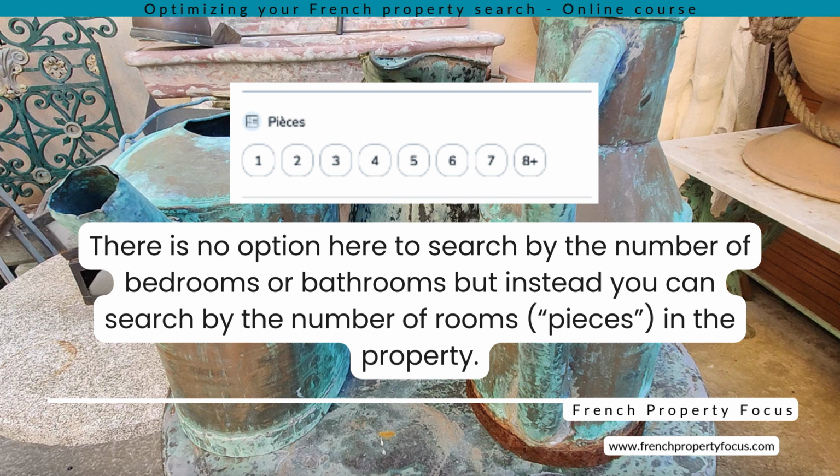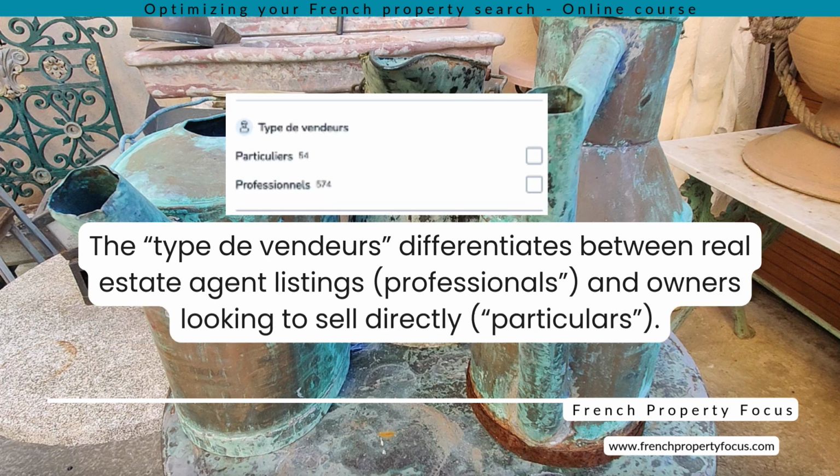Earlier, we talked about the number of rooms and how that doesn't include rooms that have water in them. So remember that if you're going to search by the number of rooms. And in the type of vendors here, the particular, those are FSBO listings. So that is owners looking to sell their property directly.